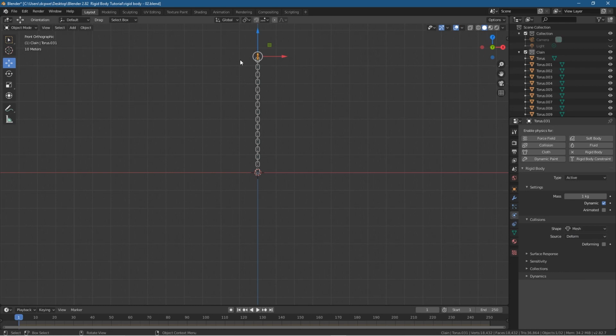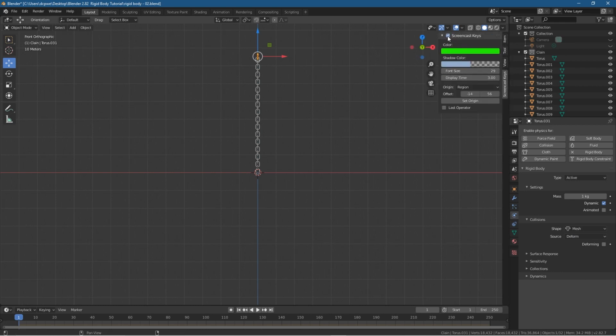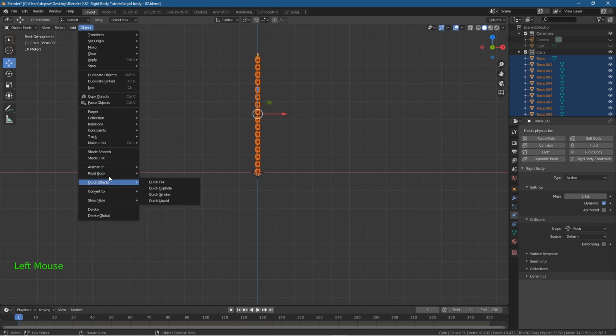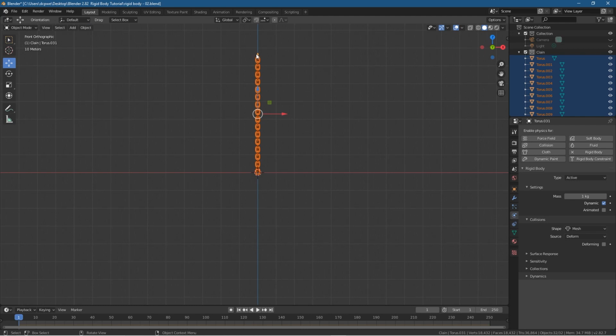So we're going to hold down the Shift key. Let's make sure my screencast keys are on for you. So we're going to hold down the Shift key and then left click and select the rest of the objects. So you see this top one's like a yellow color and the rest will be like this red sort of color. We're going to go to Object and we're going to go to Rigid Body and we're going to say Copy from Active. So the top one is the active, and all of these other ones will inherit whatever the top one settings were over here.